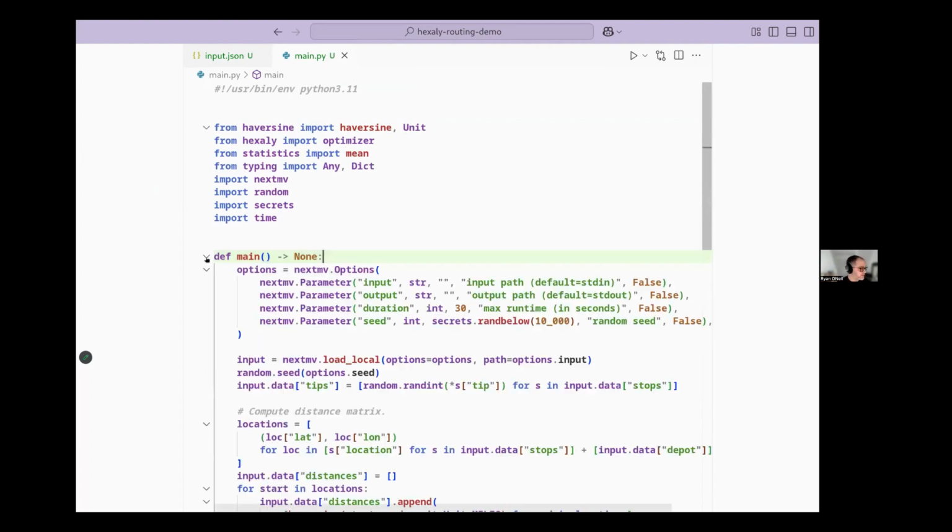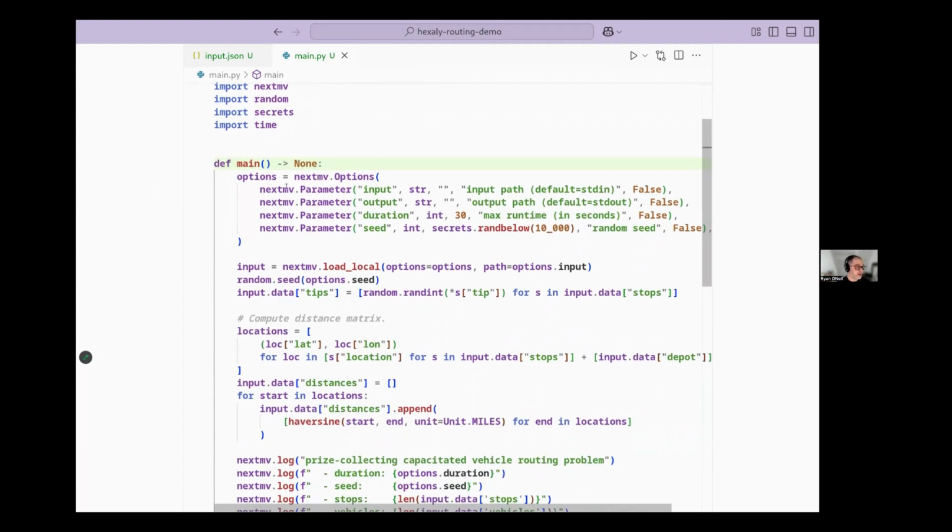And so the first thing that we do is we use the Nextmv Python library here to wire up the parameters in the input. So we take things like the random seed from the configuration. One thing that I'm doing that's slightly different here is I'm using a random number generator to generate those tips or payoffs in advance. And we're going to do what's called a scenario-based approach, where we generate a bunch of scenarios, and then we optimize each one of these using Hexaly, and then we choose the one that's going to be robust to all of the scenarios.